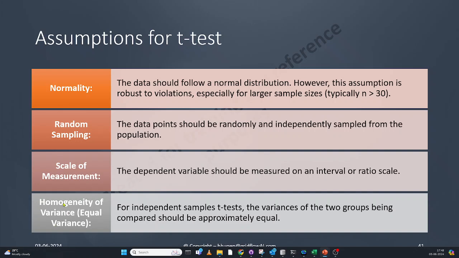The other one is the homogeneity of the variance. That means the data set or the sample sets, the variances of the two groups must be similar. So this is not applicable to one sample t-test, but this is applicable to two sample t-tests, where the variances of both the groups must be more or less the same or similar, not exactly same. It's never going to be exactly same, but these are two important considerations. And apart from that, we have random sampling. The data should be randomly sampled and independently sampled. So these are three essential considerations in t-test.